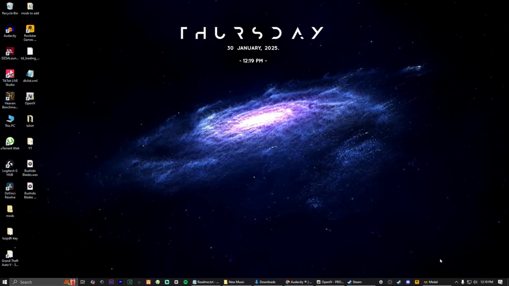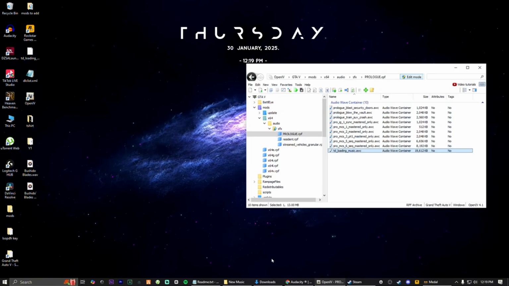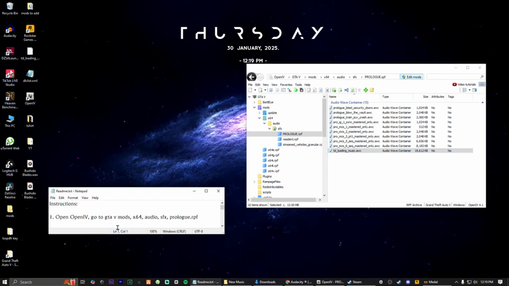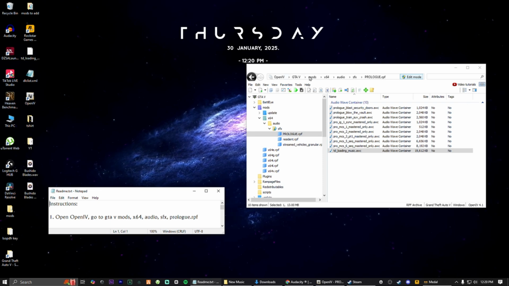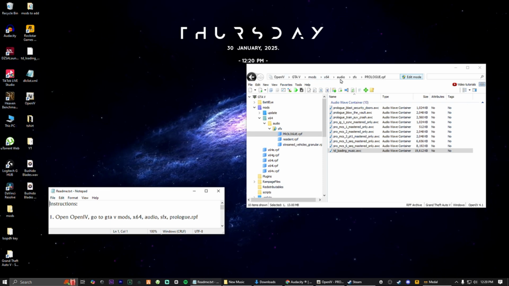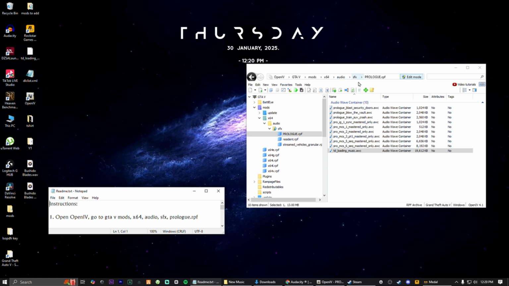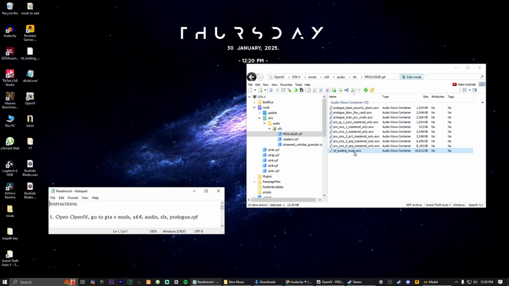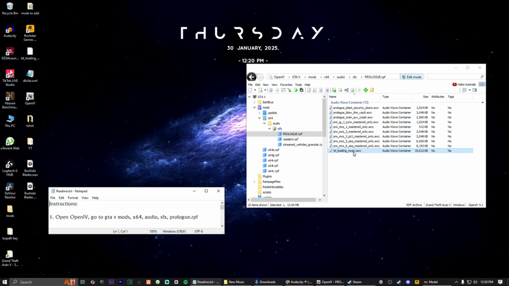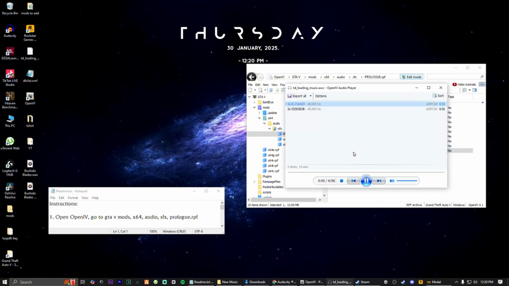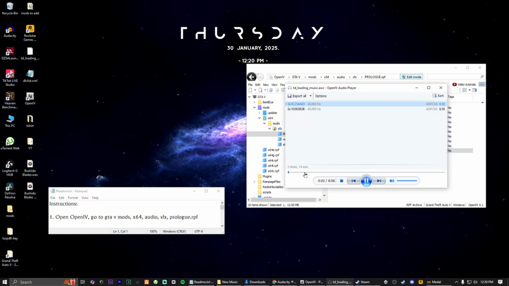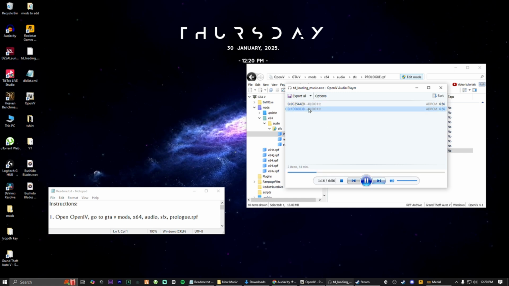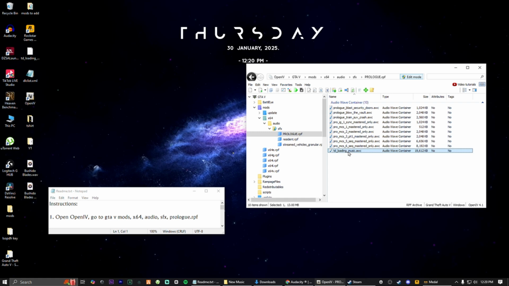All right, the next step, you want to open up OpenIV, and go to this location: OpenIV, mods, x64, audio, SFX, then Prologue. When you're in Prologue, scroll down, and you're going to see TD loading music. That's where the music is in the loading screen. If you want to hear it, you double click it, and there it goes. You hit the next track, it's the exact same thing. So these two tracks are what we want to replace.